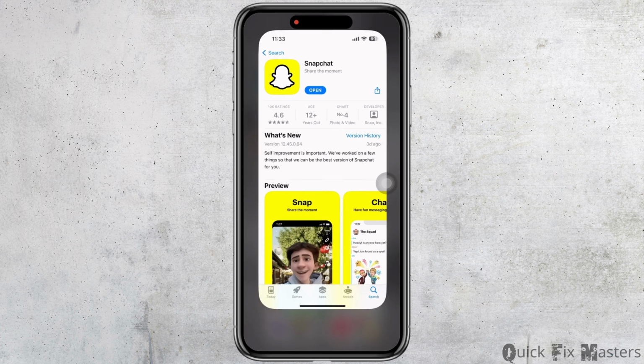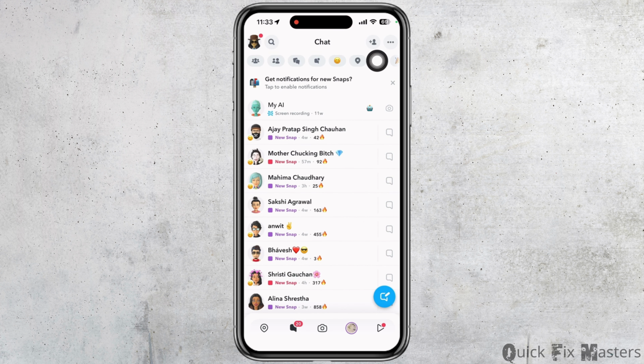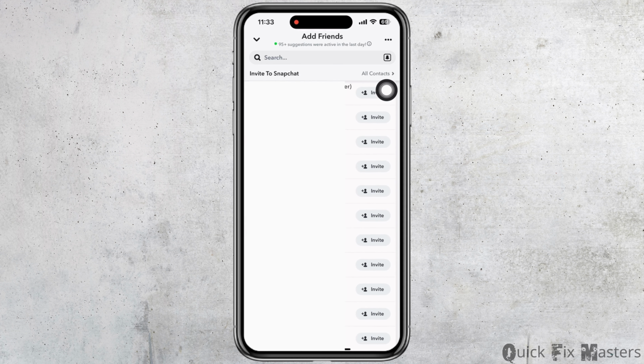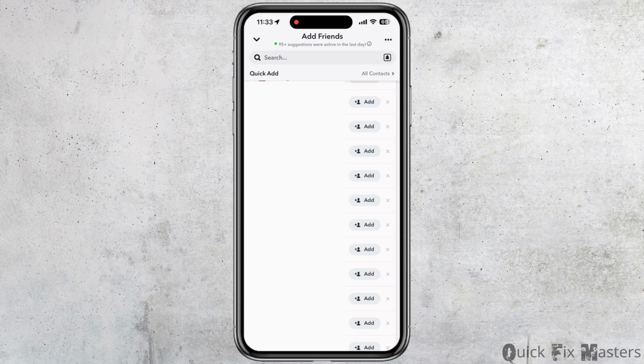Now open the Snapchat application. You will be led to the camera, swipe right and you will see all your chats. Tap on the Add Friend icon on the top right of your screen. Here you will see a lot of people in Quick Add. Quick Add basically shows people who are friends of your friends.